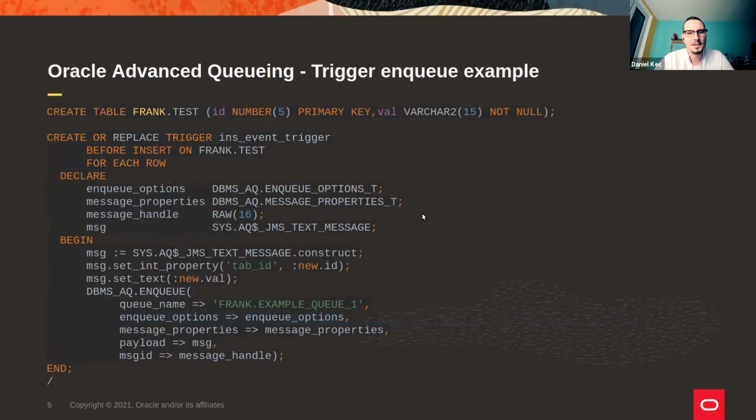This is the example of using a trigger for enqueuing the message. It's a really simple one. We have a simple table with 2 columns, and when you insert something, the trigger will enqueue the message with a JMS property. That's the new ID from the insert, and the text value is actually the val column from the table. So this is how you can enqueue the messages from the trigger. We will try it out in a few moments.